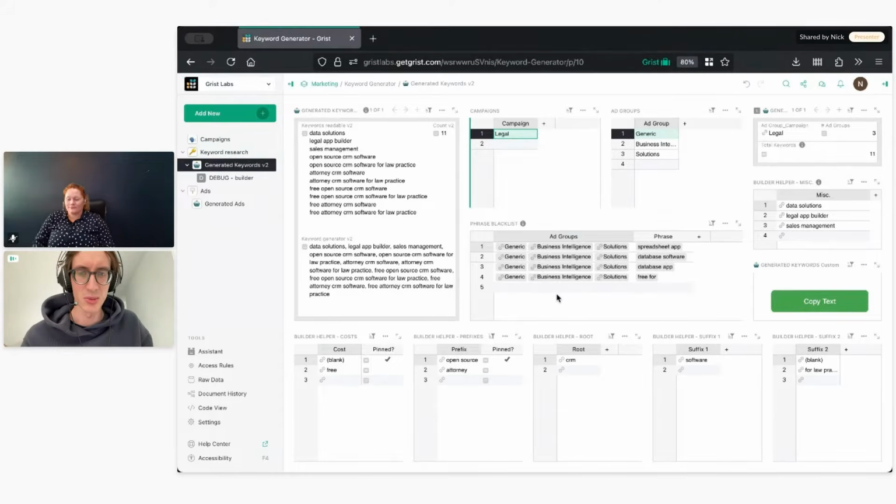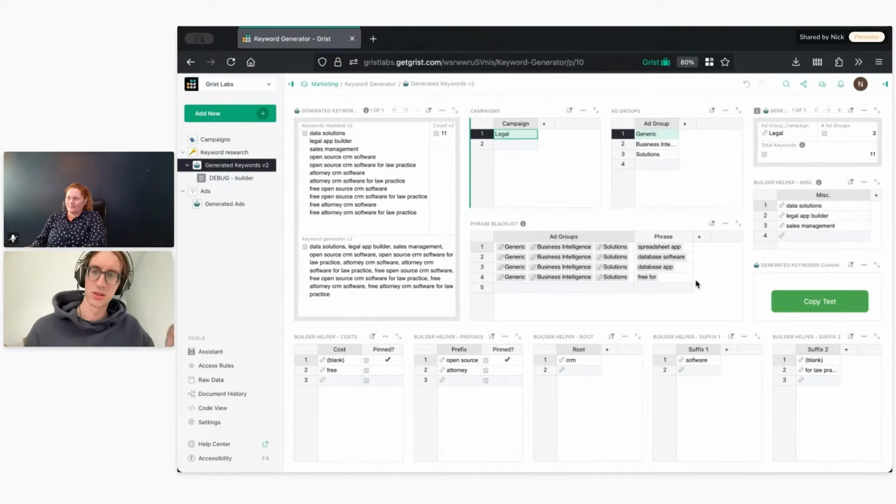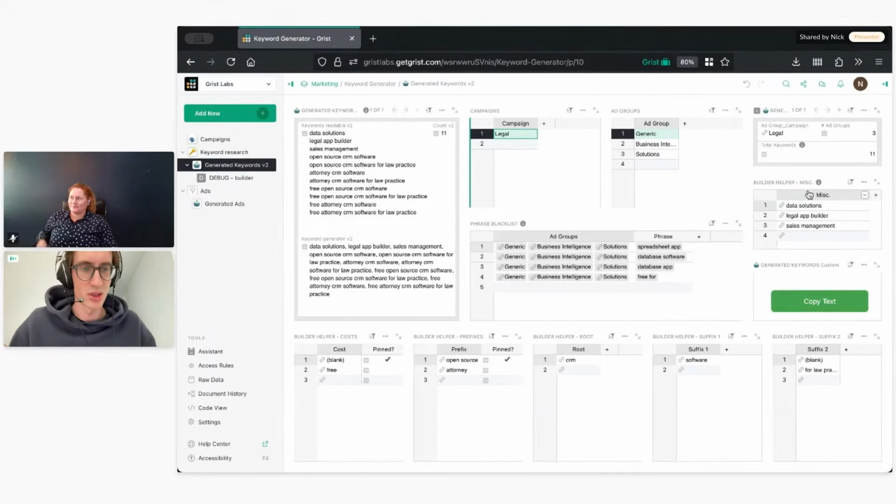I have two small ones here. This is a phrase blacklist. When you're generating keywords programmatically, you can get into some trouble where you have weird combinations. This allows you to enter a phrase and then it will kill all the keywords with that phrase. You'll see why that's useful in a bit. There's also this helper, which is miscellaneous keywords: one-offs that don't fit the schema of the generator, you plop them in here. That is helpful as well.